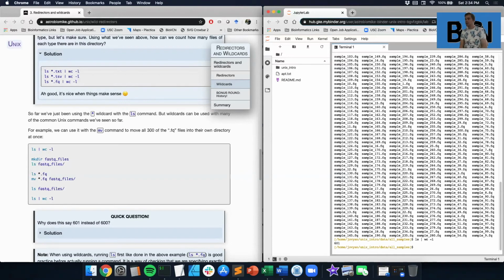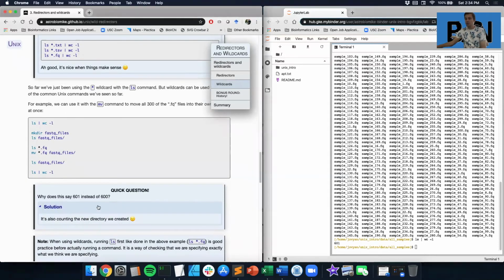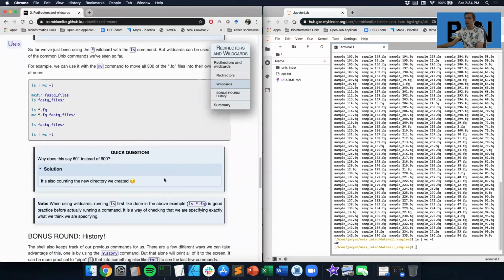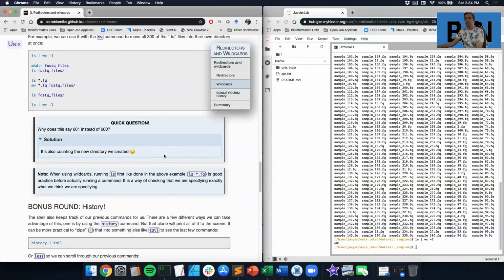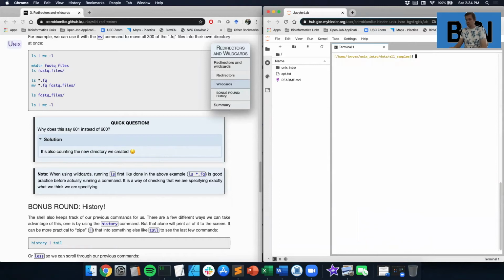That's why it's at 601. So we can do a couple of things here. That's the solution. Yep. So we can do a number of things that aren't, again, in just for the folks at home. So we can ask things like ls. Let me clear some of this space up here. We can do ls fastq files star, right?